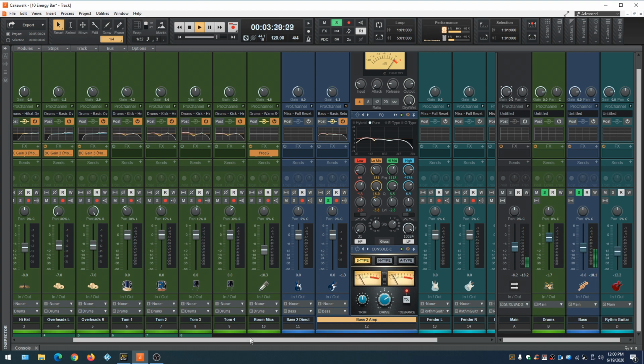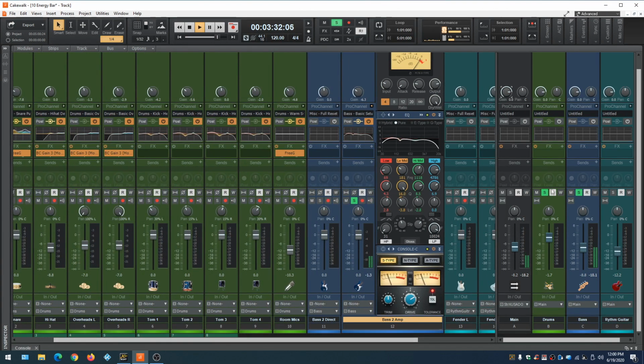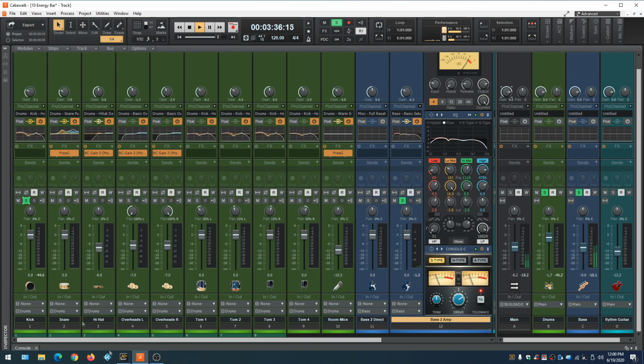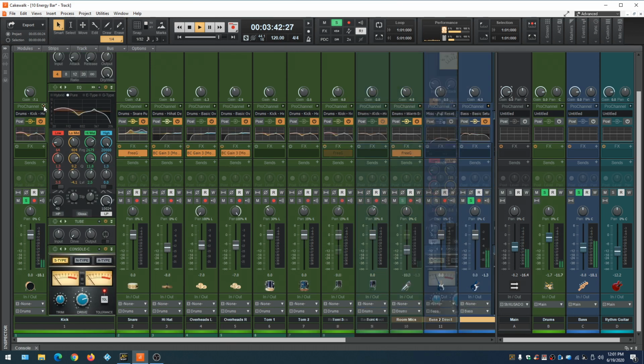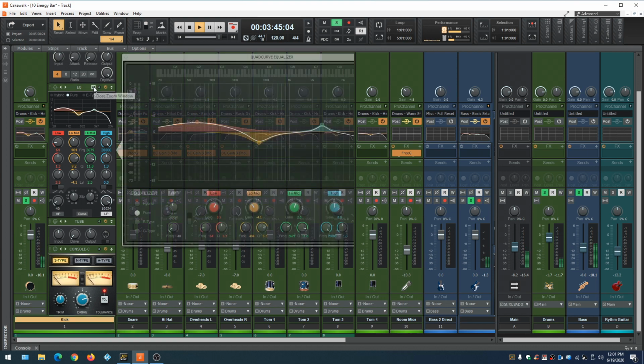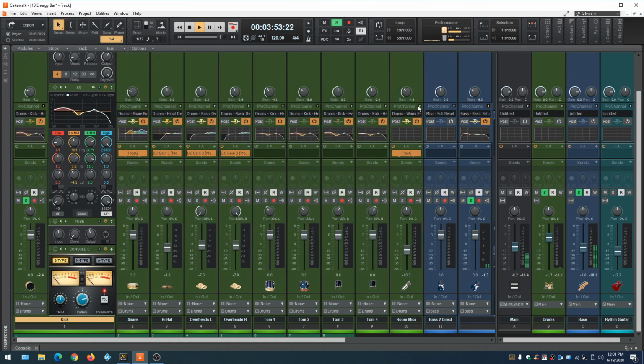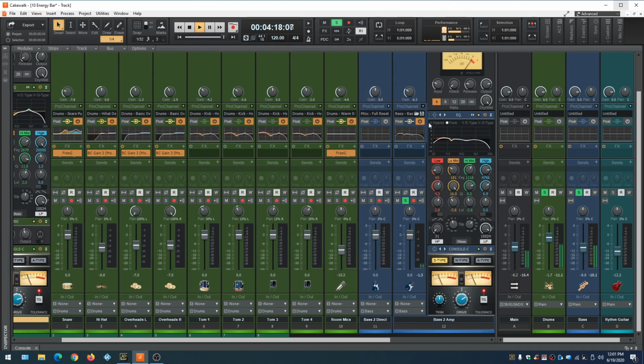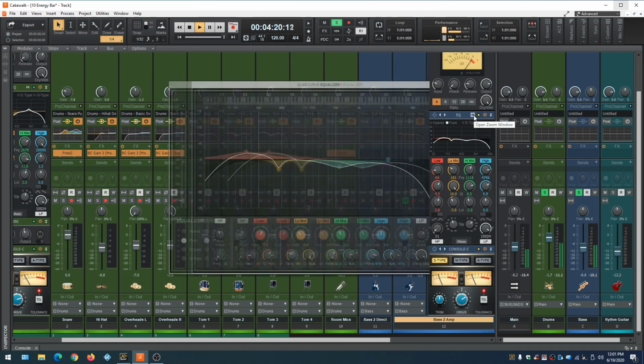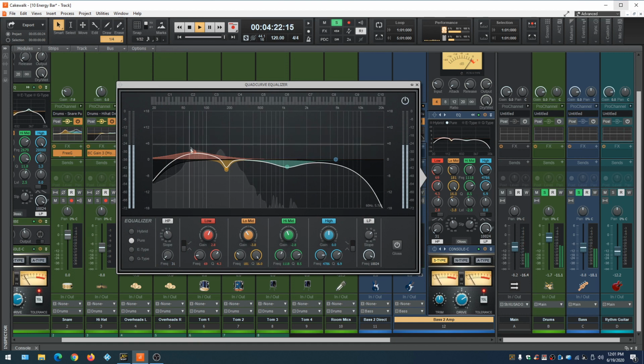Okay, so the next thing we want to do is highlight our kick drum. So let's go over to the kick drum and check it out. What we want to do is compare the kick drum to the bass. They're kind of stepping on each other a little bit. If you look at the EQ, you'll notice that it's about at the 60 hertz range. And it's about in the same area for the bass.